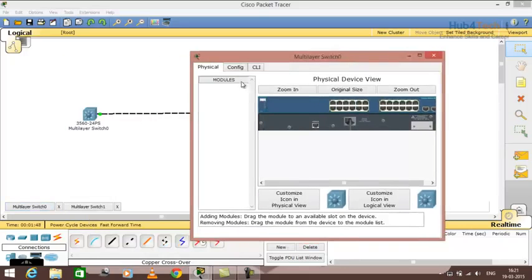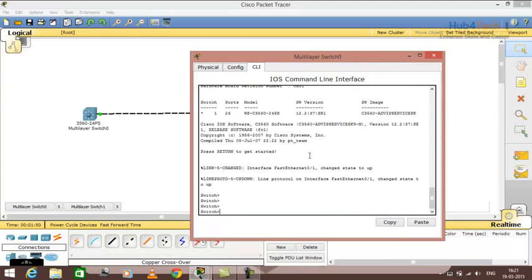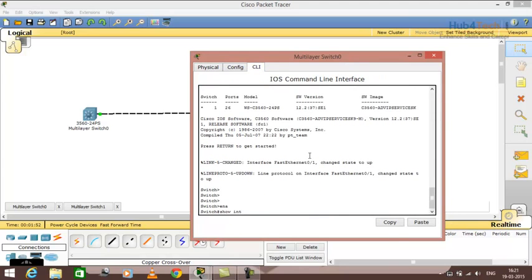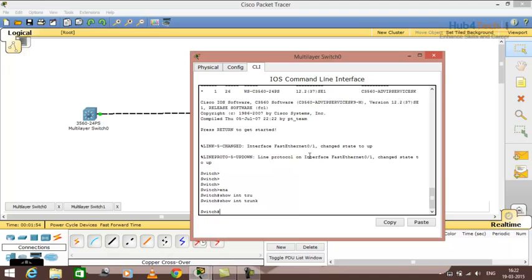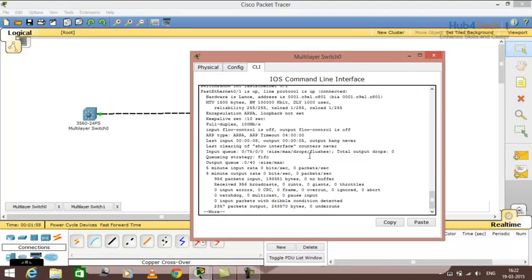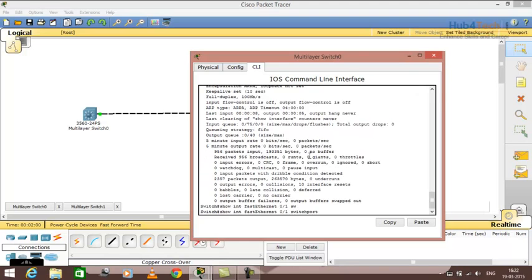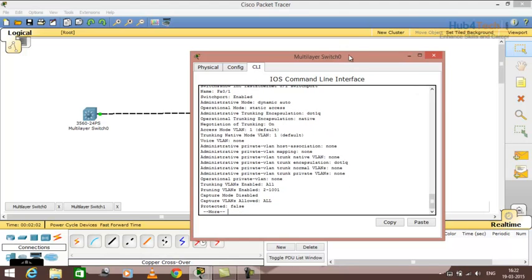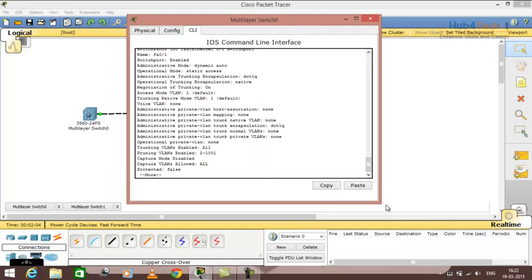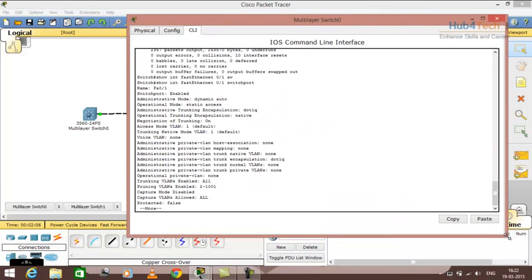So right now if you check show interface trunk, there is no port which is a trunk, right? Show interface FastEthernet 0/1 switchport. It shows that currently the administrative mode is dynamic auto. That means it will not actively send the DTP packet. That is the reason it's an access port right now.